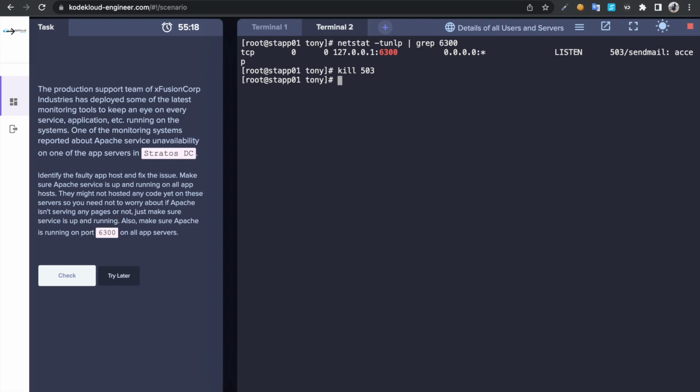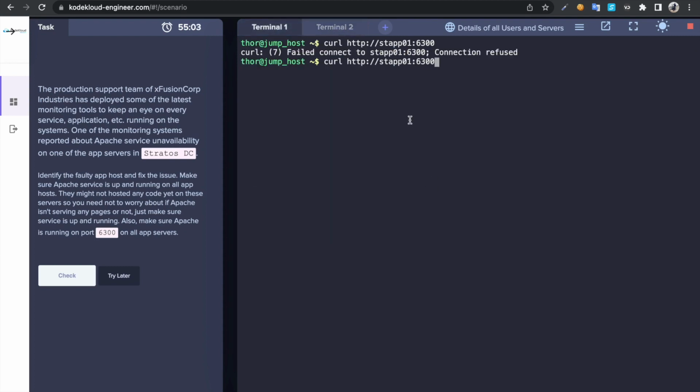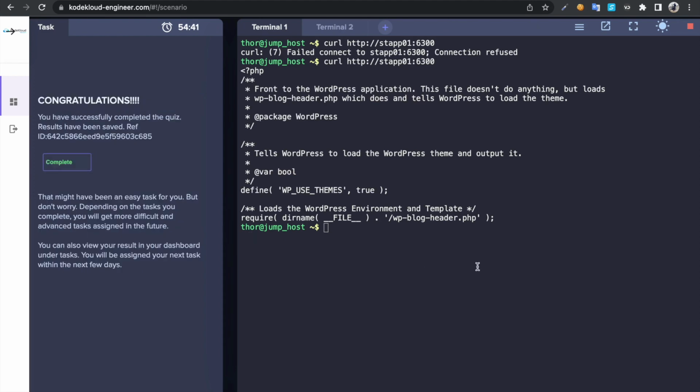Okay, now we can start our httpd service again. If I look at the status now, it must be up and running. So it's up and running now. If I come back here and do curl, now I'm able to access app server 1. So let's see the task results. I'm sure it's going to be done. Okay, that's it. Thank you for your time.